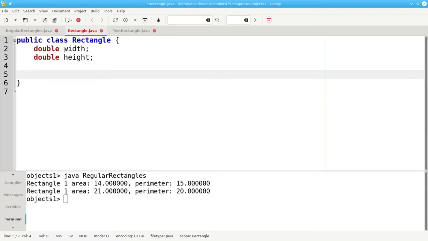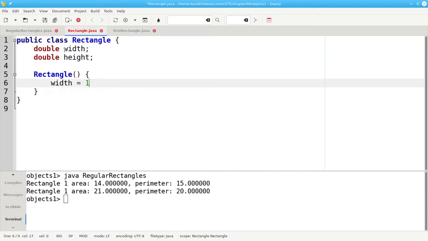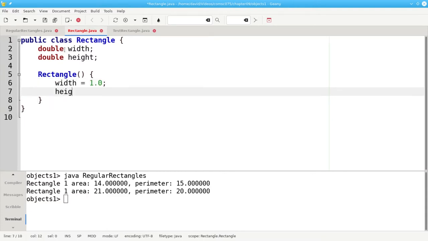To construct objects from their blueprint, you need a constructor. Constructors are very special. They look like functions, except they don't have a return type. Inside the constructor, you set the values for the properties. By default, a rectangle will have a width of 1.0 and a height of 1.0.